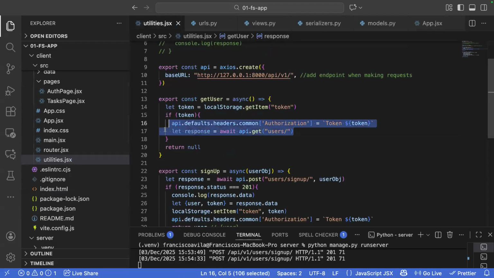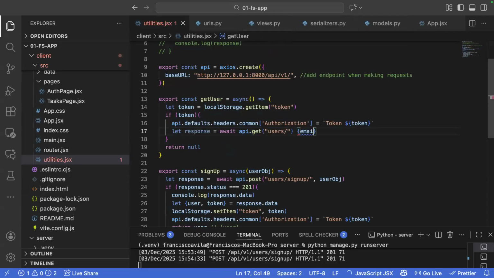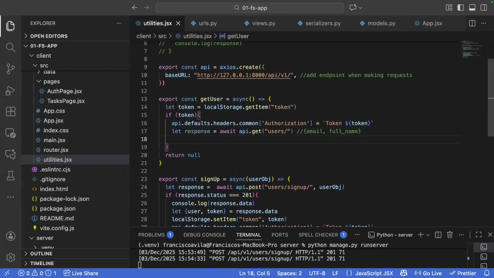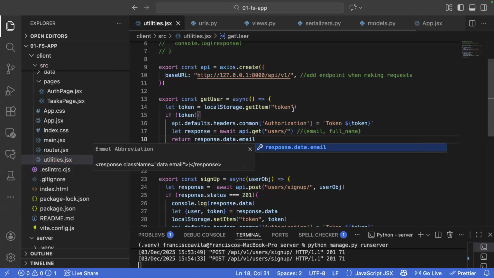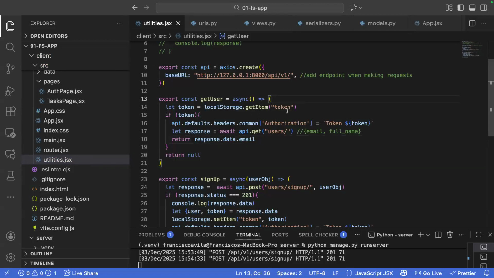All right, so there's my users. I grab my response. We know that this response will come back with email and a full name. I can then return response.data.email. All right, so this checks if there's an item inside of the local storage. If there is an item inside of the local storage, it's going to check our token and actually return it correctly.